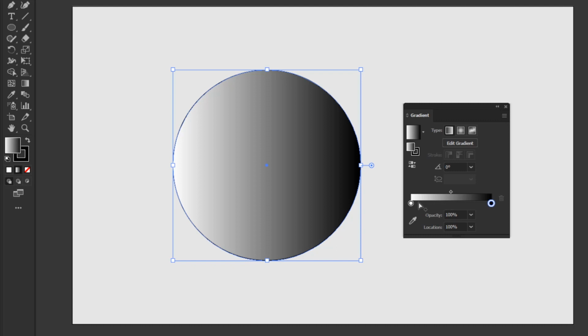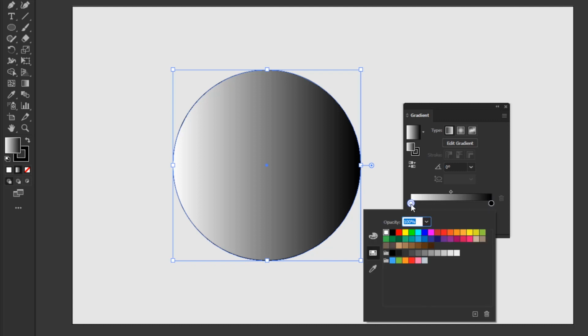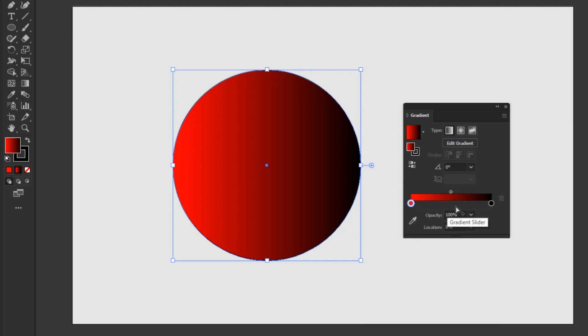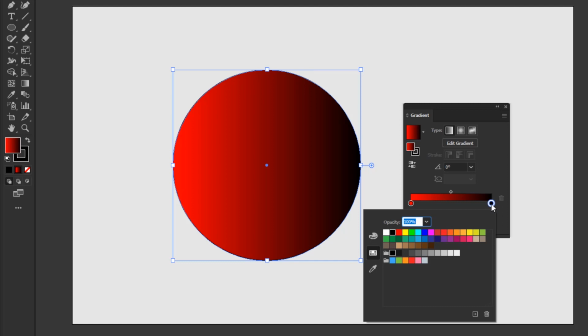We can change the color of this color stop by double-clicking on it. Double-click the white color stop, and it will open the swatches panel. Choose one color. After that, click anywhere outside this swatches panel to close it. Then do the same for the black color stop. Double-click, and choose a color.